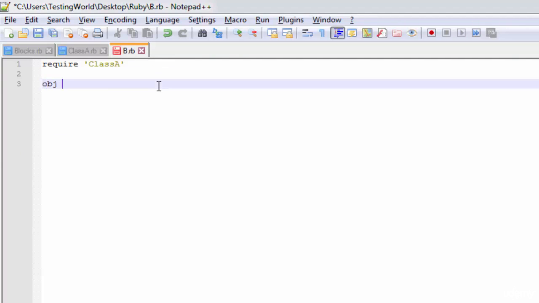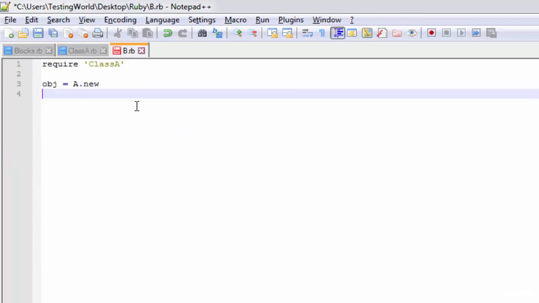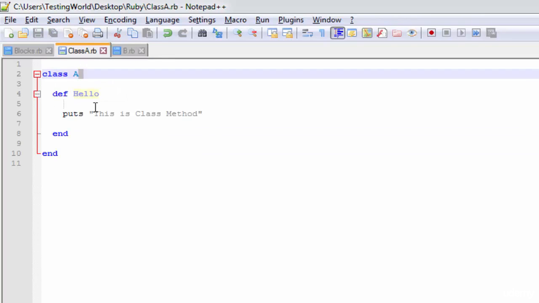So create the object of the class: obj is equal to A.new. That's A, the class name. We are creating an object of that class. And to call the method, obj dot hello. And here the method is hello.